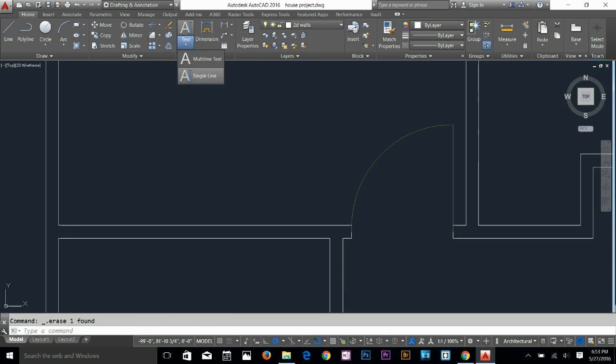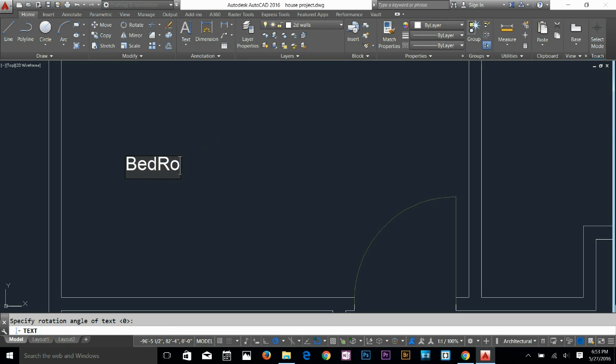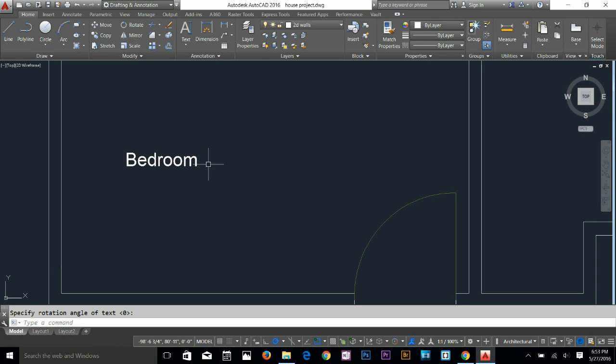Well, you can scale it down, but it's a good idea that while you're making a text, you specify the text height. So I'm just going to select this point, and the height would be 4.5, and then the angle would be 0, and then you start typing bedroom. Okay, so type bedroom, double enter to finish the command.